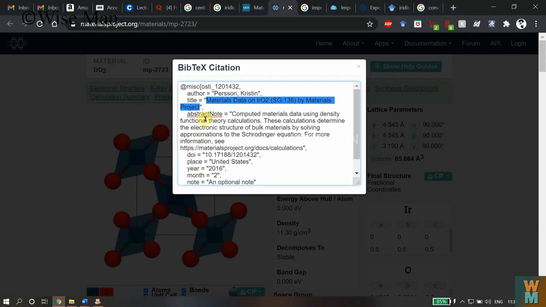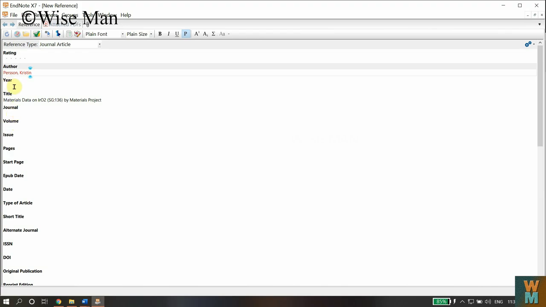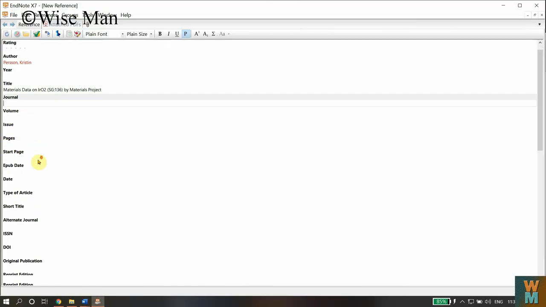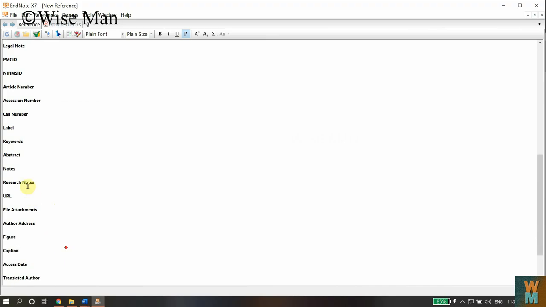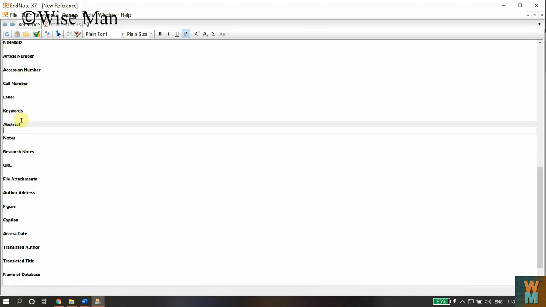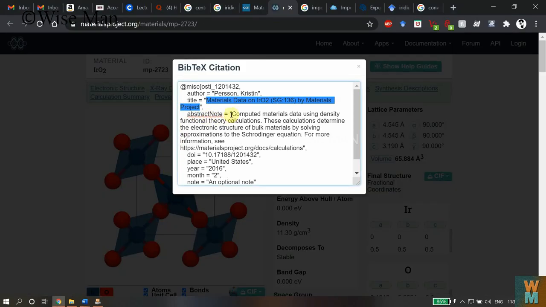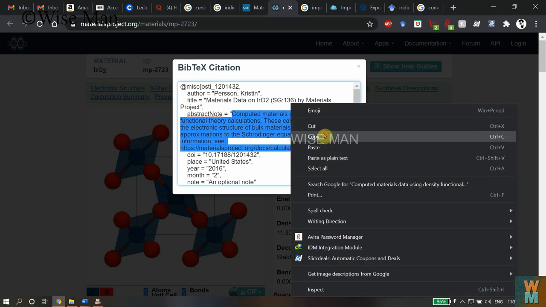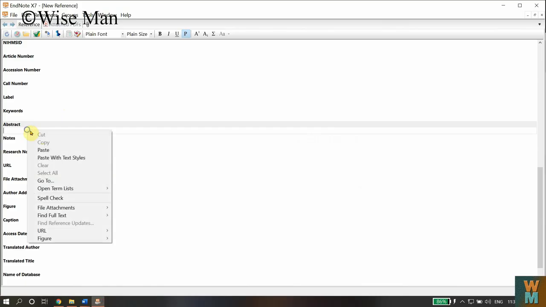Now go for abstract. Over here what we have is year or journal. If I go to the BibTeX citation, I have abstract note. Let's see, do we have abstract note or not? Over here we have abstract. We don't have abstract note, we have the abstract. So go over here, select all this for abstract note, copy that, paste that.